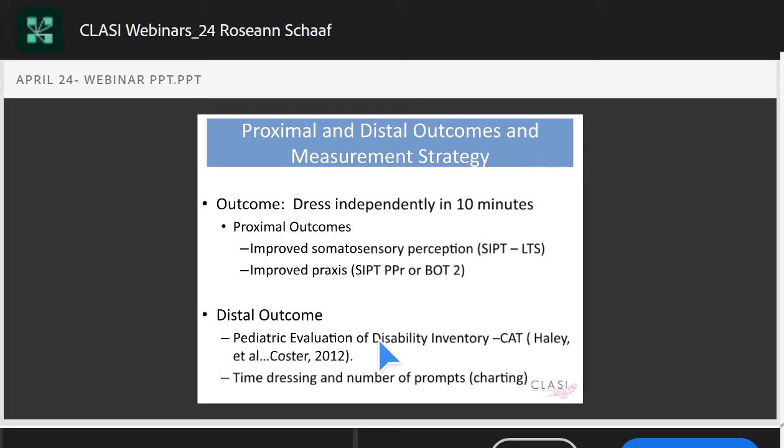So again, this is just more about proximal and distal outcome measurement strategy. And for an outcome of dressing independently in 10 minutes, the proximal outcome, as I said, would be improvement in somatosensory perception and praxis. Here's some ways that we might test that. We might look at change in SIPT scores or BOT2 scores. And then the distal outcome of dressing, we could use the PD, but we also could do systematic observations of time spent in dressing and the number of prompts and chart them so that we could evaluate the differences.